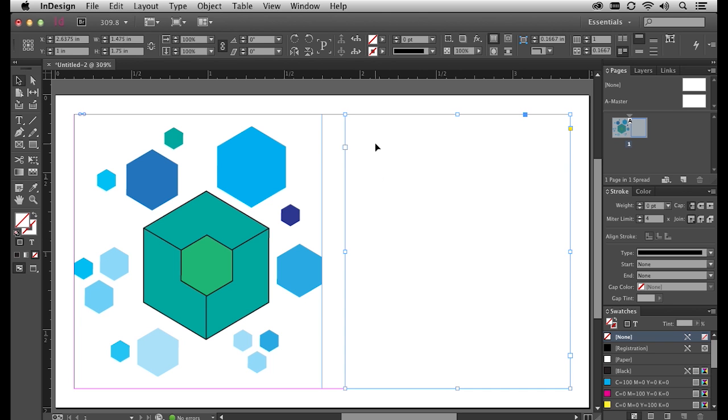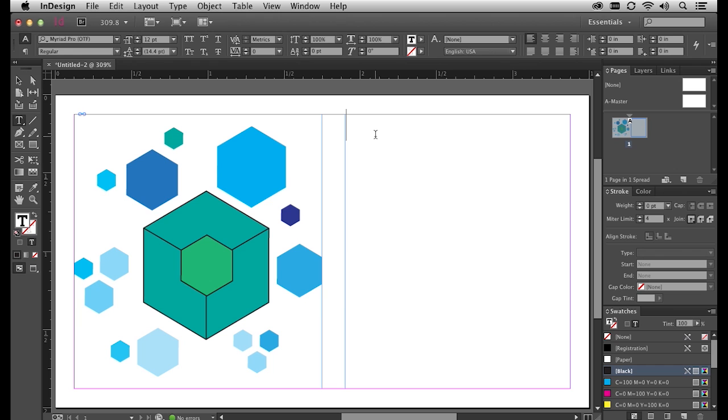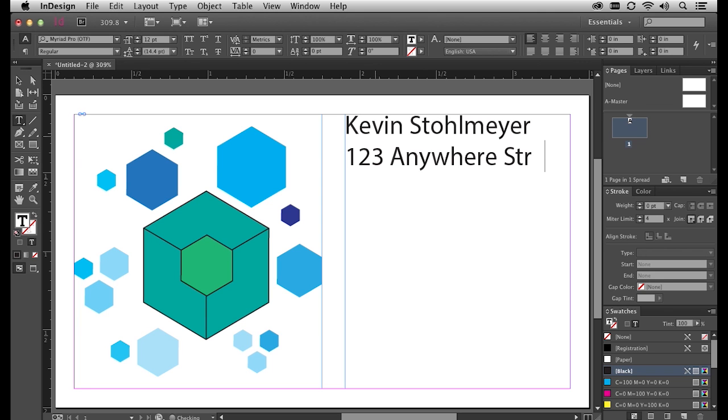Now, a great trick to get back into a text frame after you've gone out and used the selection tool is take your selection tool and just double click on the text frame, and it'll take you back to the type tool immediately and you can start to enter your text. So I'm using Myriad Pro, which is a default font for Adobe products. It comes installed with Creative Cloud. I'm going to type in my name and my address and my phone number.